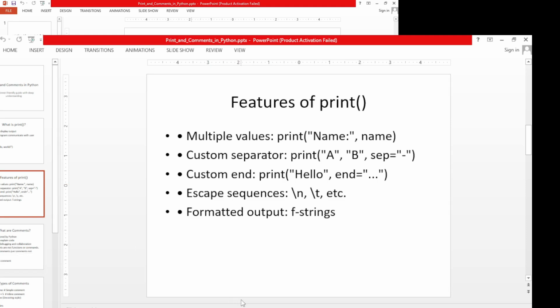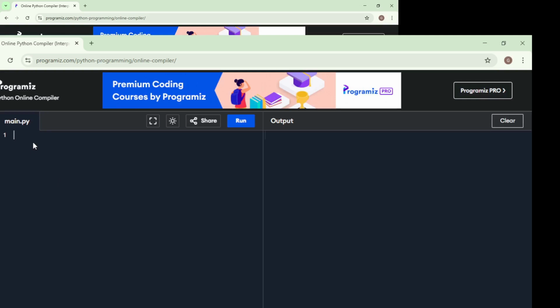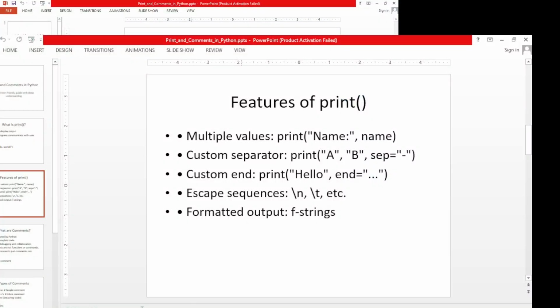So now we will write print hello world. We will run this program, and we will get hello world. So this is all about print.